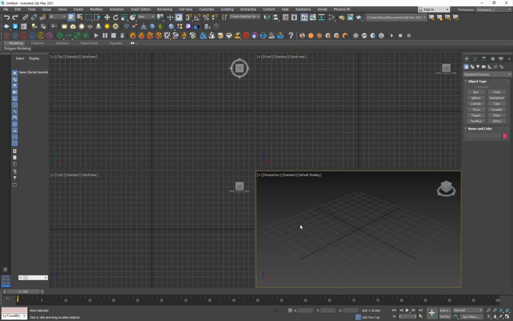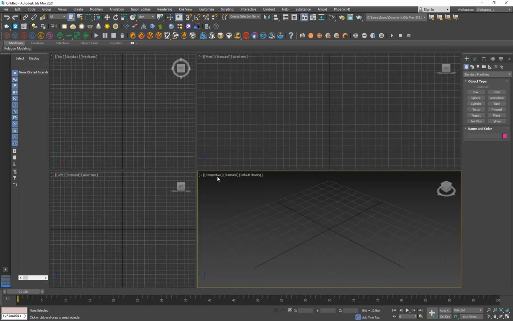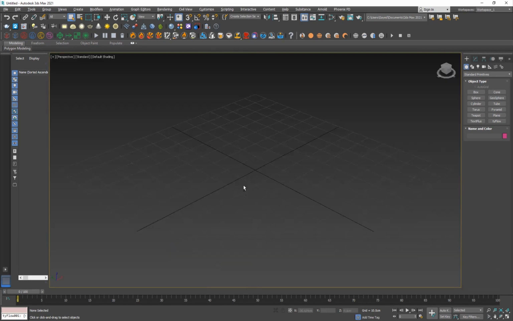Alright, so here I am inside 3D Studio Max, and I'm just going to drag this one out here because we don't need those two views so much. And I'm just going to create a Tyflow icon first. Just leave it be here.